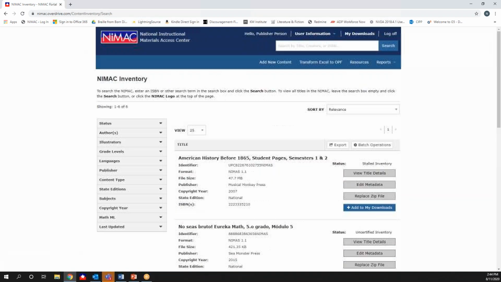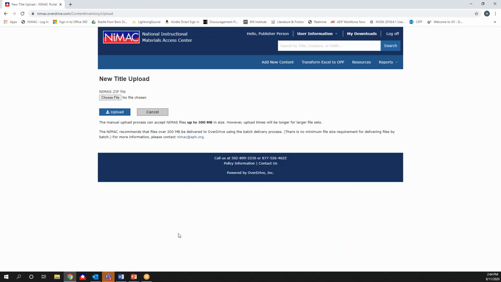So the next thing I want to just talk about is the Add New Content feature. And this is, again, if you want to upload files directly to the system, you can do that for smaller files. If you have a lot of files to upload, there is no minimum size limit for FTP delivery. Files that are larger, you definitely have to send them by FTP, but if it works better for your process to submit everything by FTP, that's totally fine.